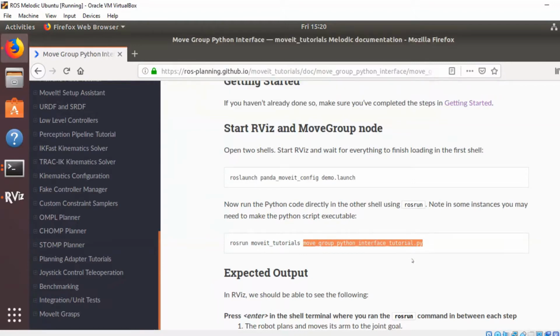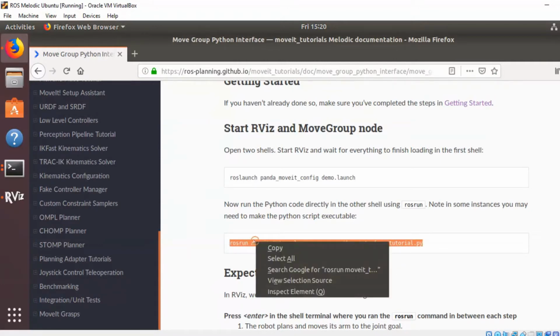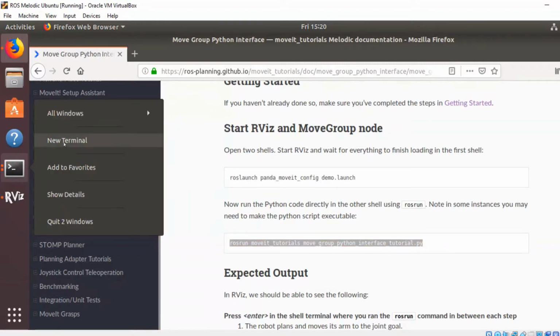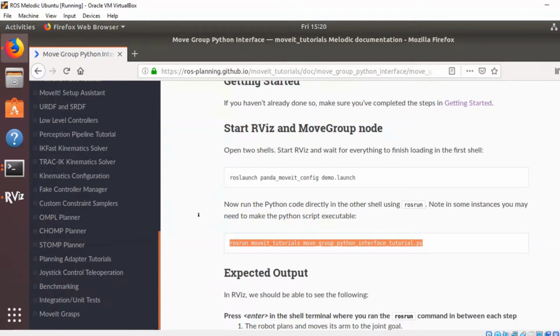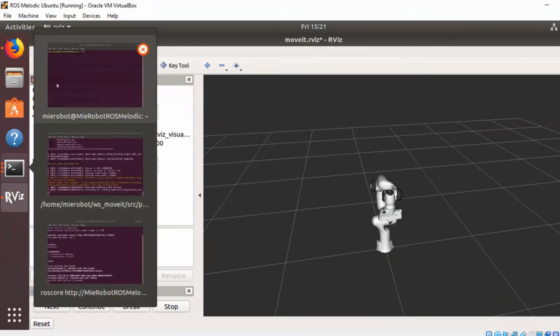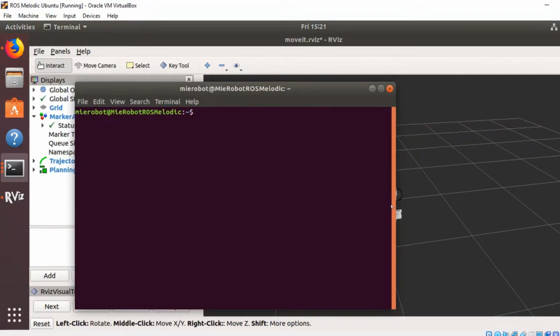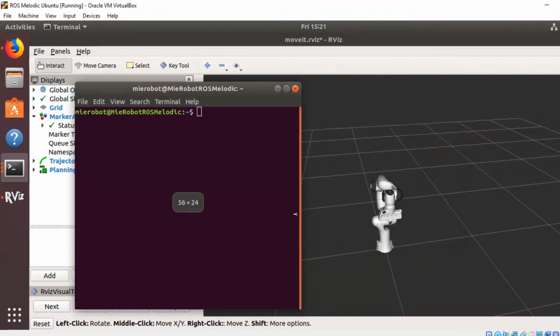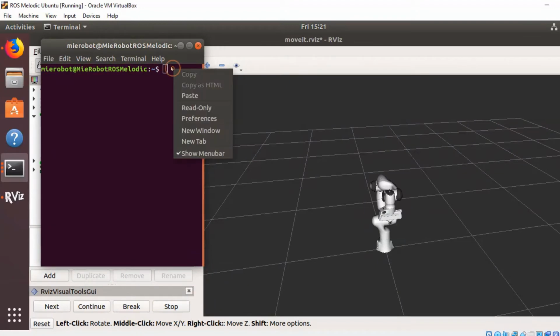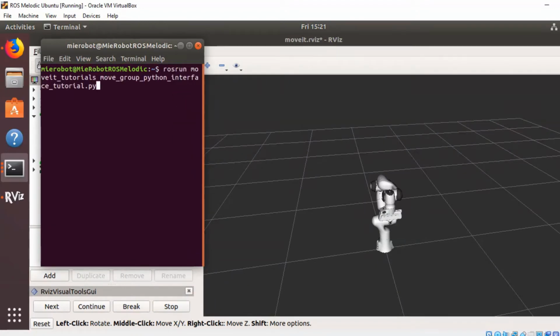This is already given and programmed. So what we need to do is run this Python code with rosrun and the package name. Let's open up a new terminal, and before that make sure that your RViz is up and you can see the Panda robot. I'll just pull in the terminal so that it's easier for you to visualize. I'll just drag it. Okay, and now I'll run this command.